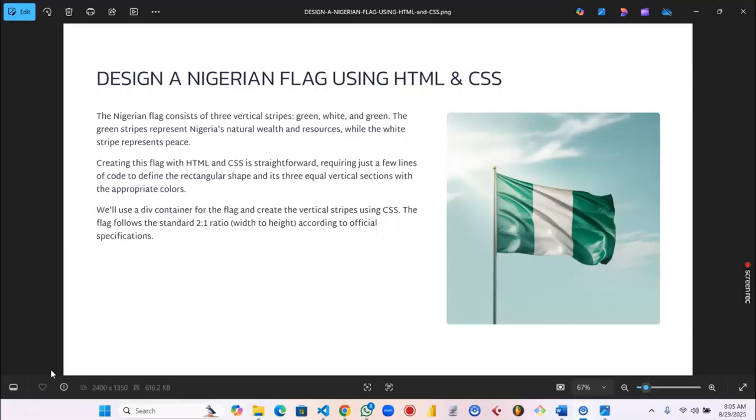Alright now, I'm making this video to quickly teach you, if you are a beginner or an intermediate developer in HTML and CSS precisely, this video is for you. I want to teach you how to design a Nigerian flag using HTML and CSS, and I'm going to try to do that in just 10 minutes. Designing the Nigerian flag using HTML and CSS.